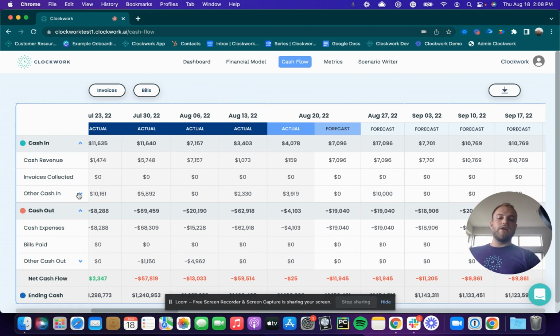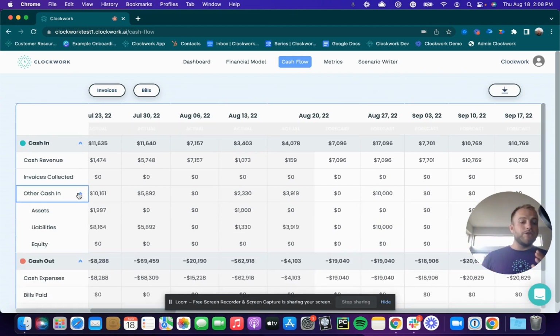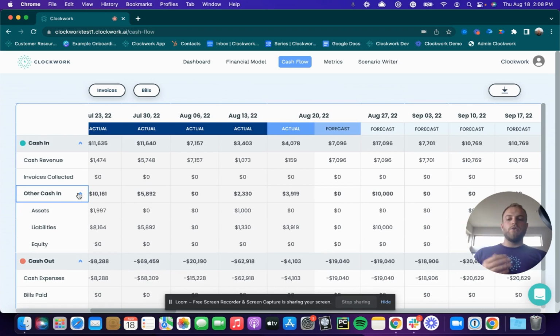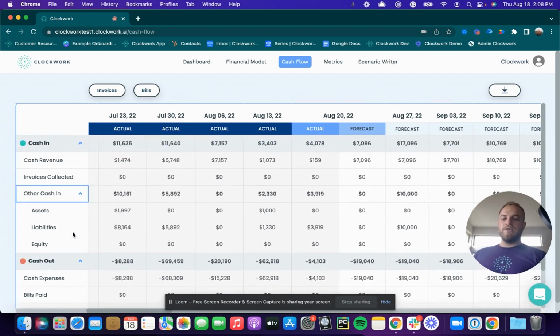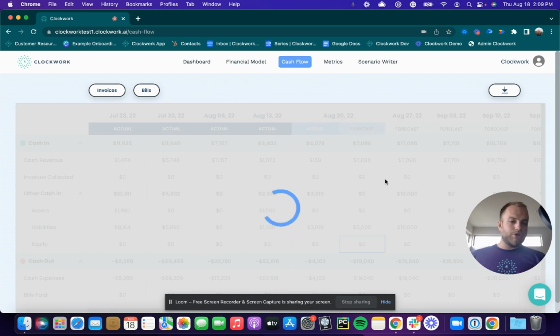And another way we can actually forecast things like balance sheet movements in this case is by going into other cash in or other cash out. Now, in the case where we might want to take on some more debt, maybe we get a small loan from the bank, that would be other cash in, and it would be a liability as well, right? So we could click into any forecasted cell within other cash in and liabilities and type in whatever we take on as a loan. So that's one way to forecast balance sheet activities in Clockwork.